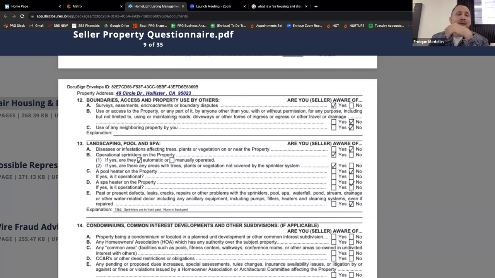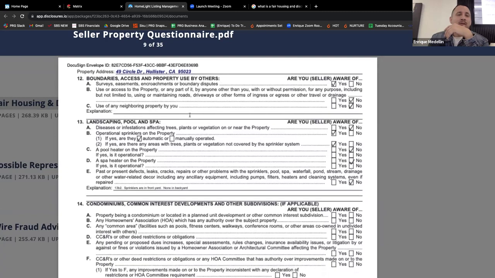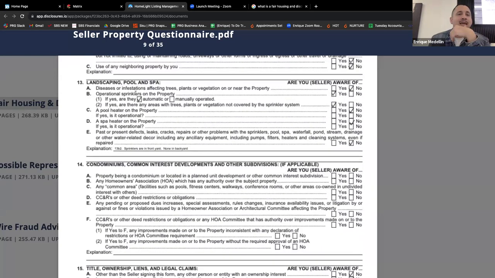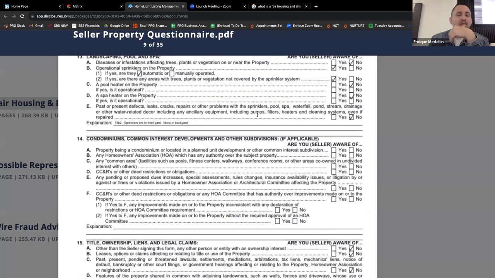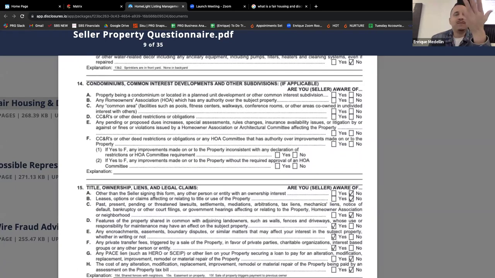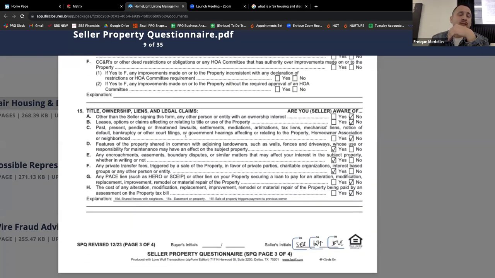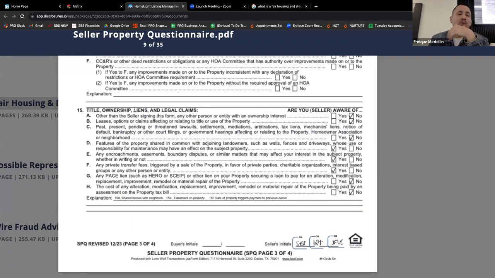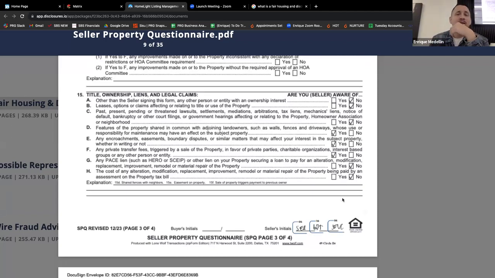Boundaries or access to the property or any use by other people. This is common in rural areas where you have ranches and there's a road that's shared to get onto the property. You gotta let people know, hey, you're sharing a road with the neighbors, right? Landscaping, pool, spa, condo. If it's a condo, then you have to answer all these, right? That's more information about the condo. Anything that has to do with affecting the HOA has to all be disclosed in there as well. Anything that has to do with the title, the ownership, any liens, any legal claims. If there were lawsuits against the property, any legal things that happened with the property, you got to disclose all that.